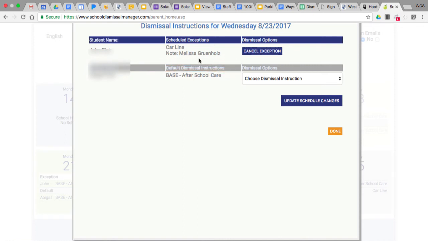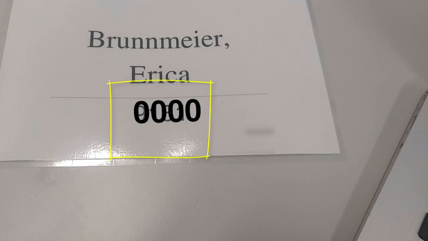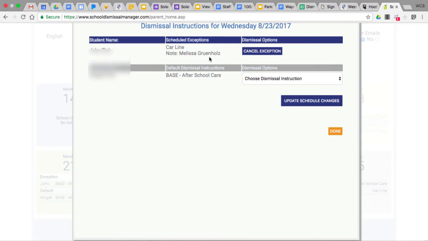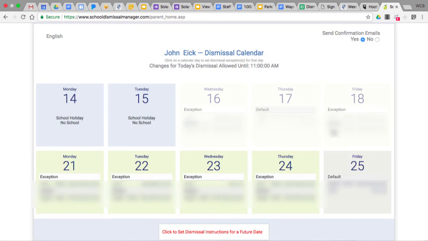What's great about this is when Mrs. Grunholtz shows up with her placard with her number on it, my student has been assigned to her. So she doesn't need my placard. We just type in her number, and now my student is assigned to her, and I've updated this and hit done, and now my student will end up in Mrs. Grunholtz's car. Okay, so those are the 3 tips for today: setting your default, creating an exception, and then assigning your student to someone else's car so that when they show up in the parking lot, they can pick up your student.